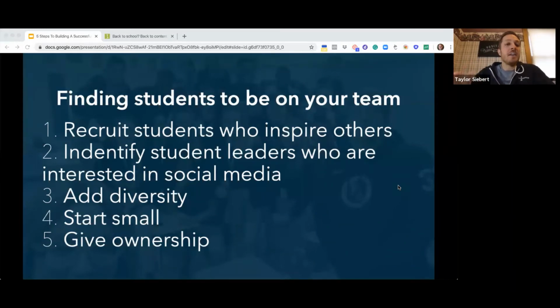And then an internship. So if you have an internship program at your school where students are maybe going outside the building to do an internship, reverse that and have them do an internship inside your school and create content for your school, and then they have a dedicated amount of time to do that.